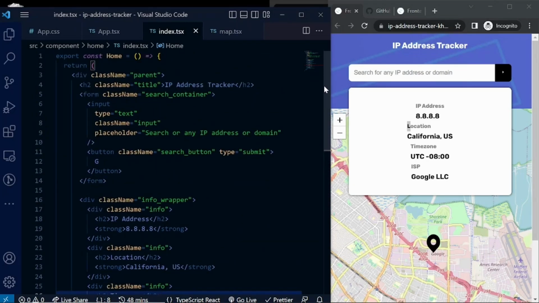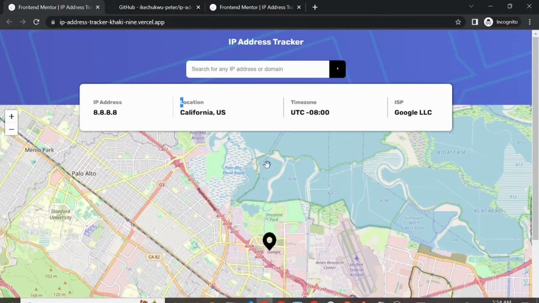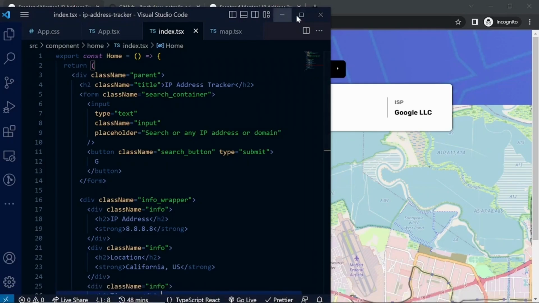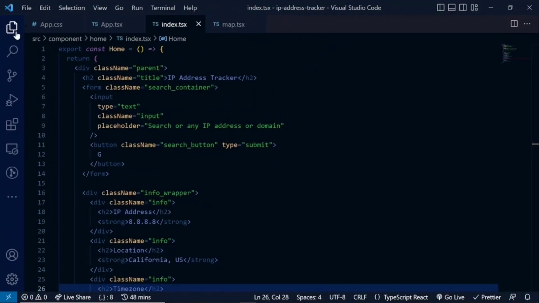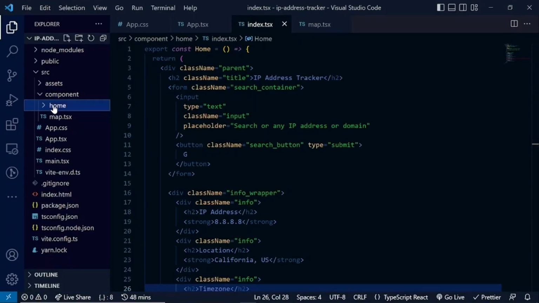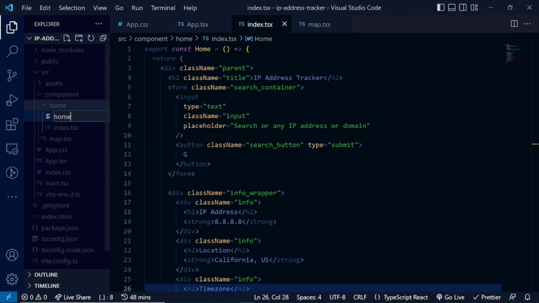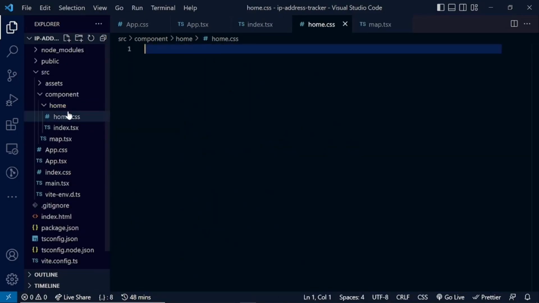All right, so what we need to do now is to style the page. Let me make this big. Okay, so let's go to our work here and enlarge. I'm going to create a file right inside the home folder. I'm going to call it home.css, and that is where we'll be writing our CSS.